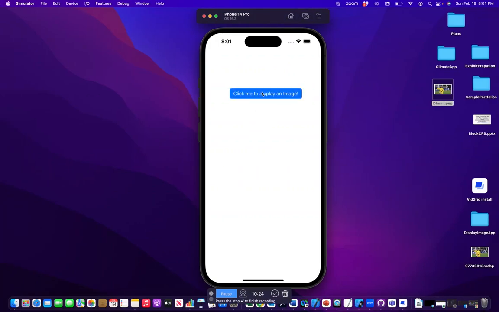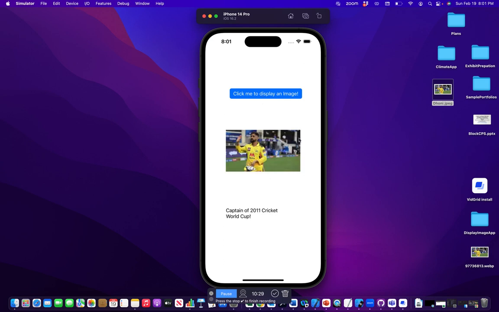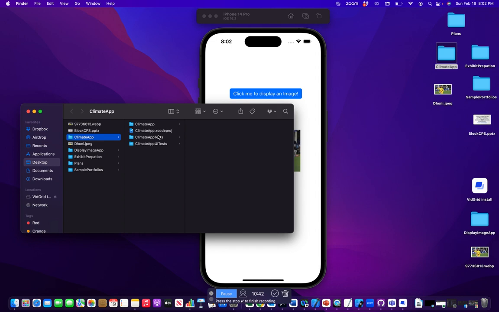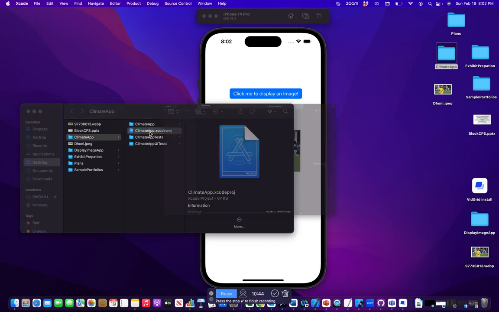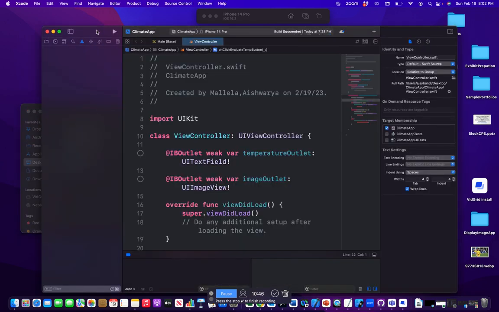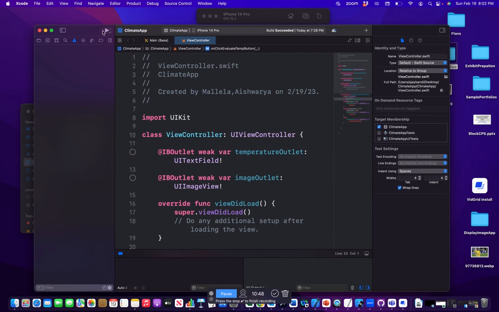Okay, so click me to display an image. I clicked, and then the description also came up. Okay, so this is how we would be able to display images on an app. And now I have a task for you: you would be developing a simple app with the climate, that you should be able to see here. Let me execute this.